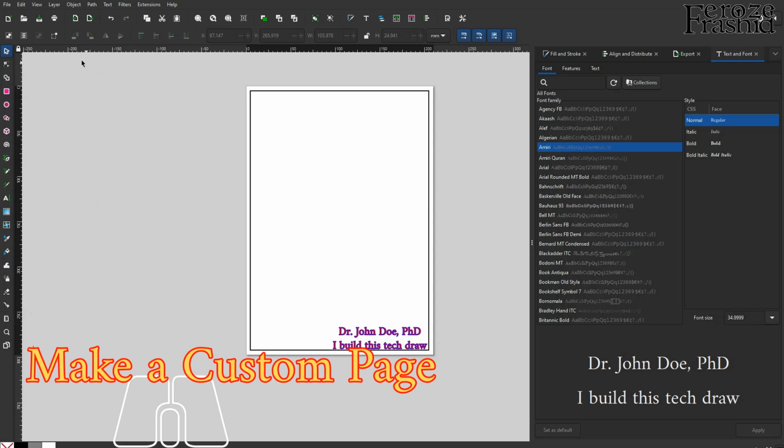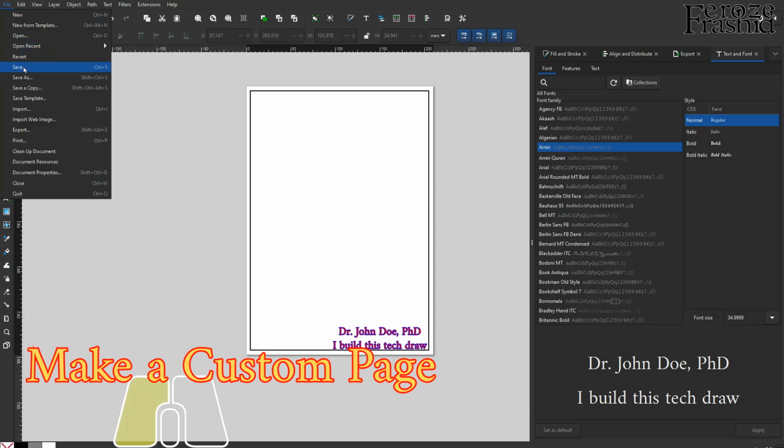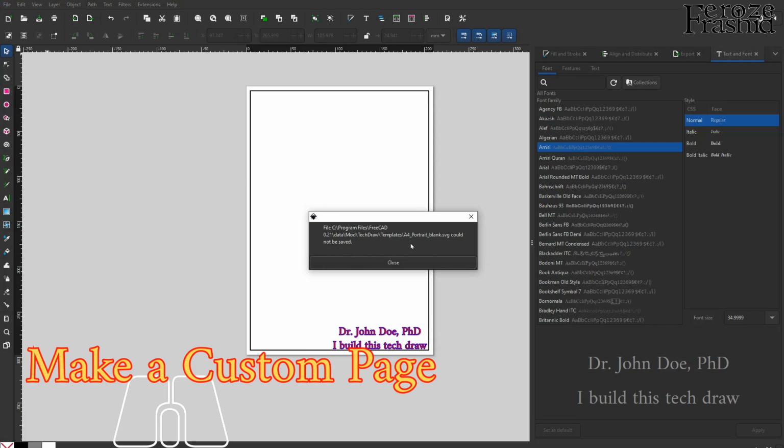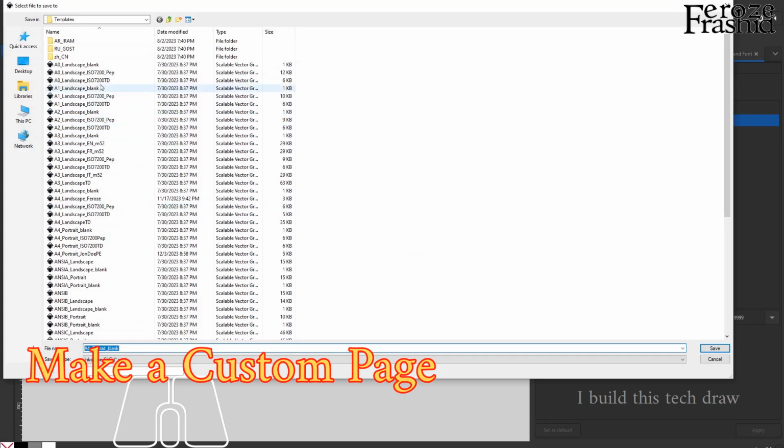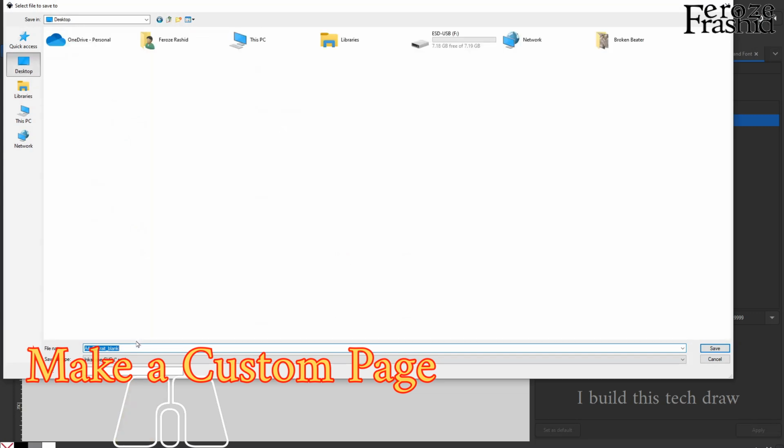And now is the fun part. You try saving it. It says it could not be saved. On my computer, it could not be because Inkscape does not have administrative permissions to save into that folder. So what I want you to do is save it on the desktop. So save it with your name on it.